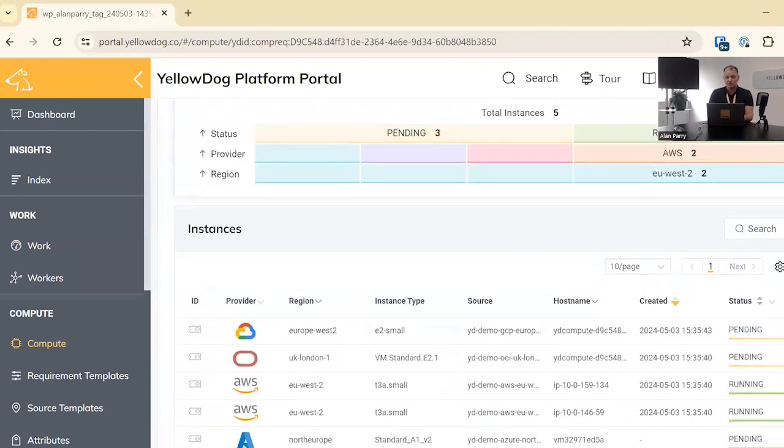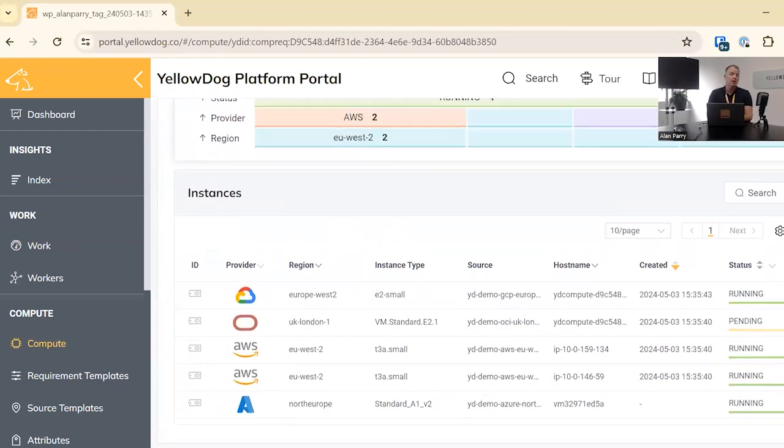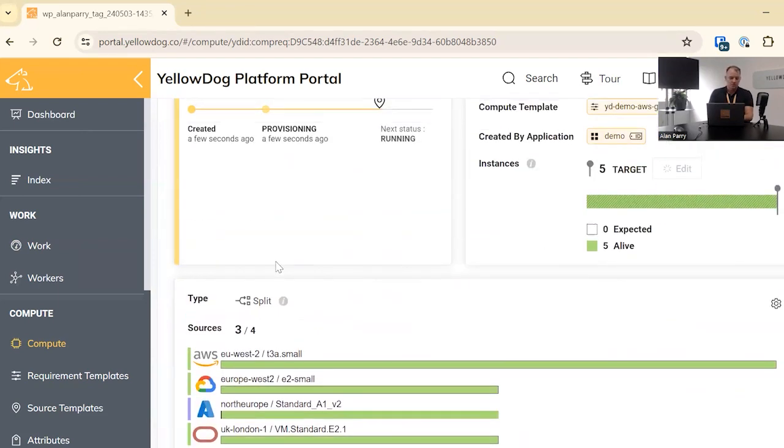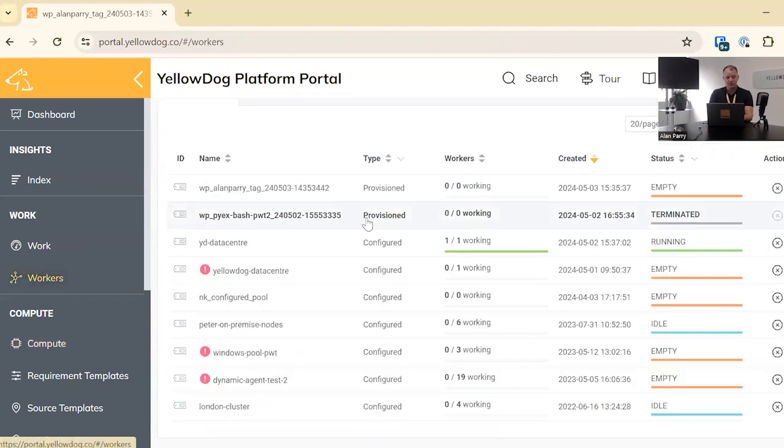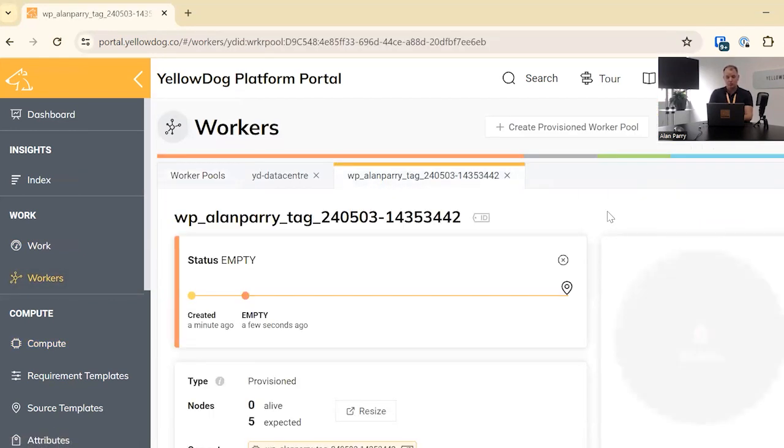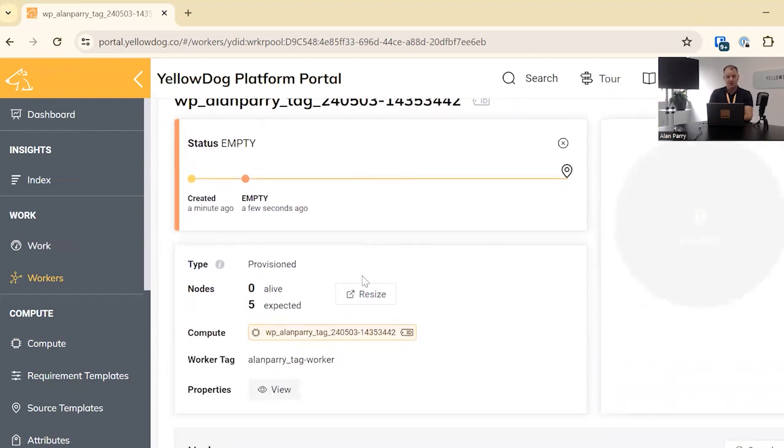So as these machines provision and boot, what will happen is that the YellowDog agent installed on them will start to run. It will connect back to the platform, and it will say that it's available to collect tasks. We can see that in action if we go back to the worker section. You'll see that we now have a new worker pool here, again with the 5 expected. They're not yet showing as available. They're still connecting, and shortly we'll see them be available for tasks.